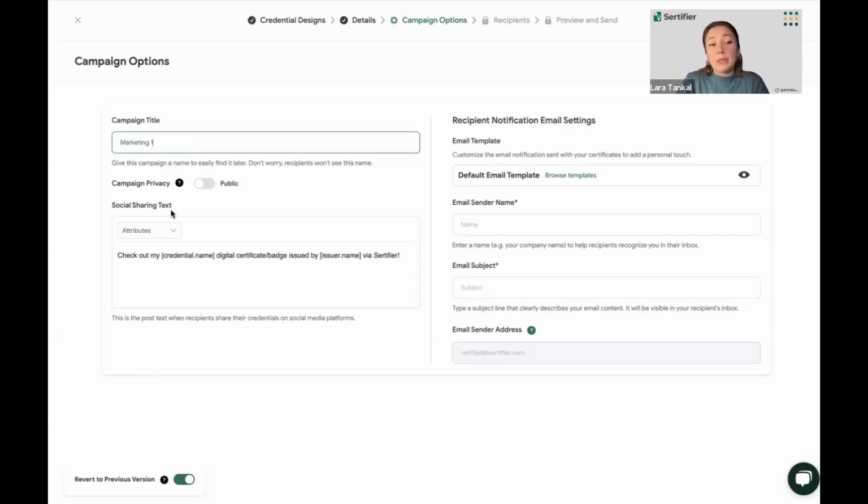Then we have the campaign privacy toggle. This will come as public by default. However, if you want to set it to private, the credentials will still be searchable, they will still be accessible and verifiable. However, they just won't appear on the recipient profile to any third parties. So other than the recipient, no one else will be able to see the credentials on their profiles.